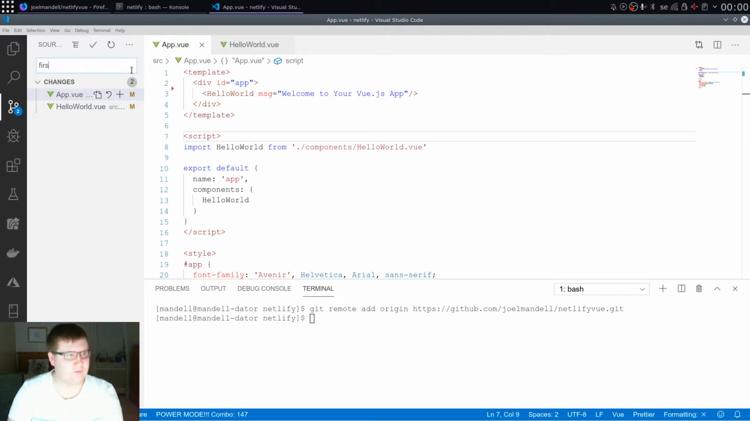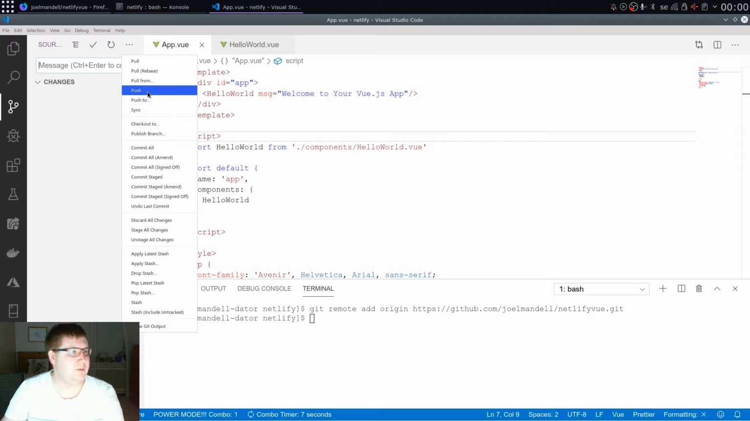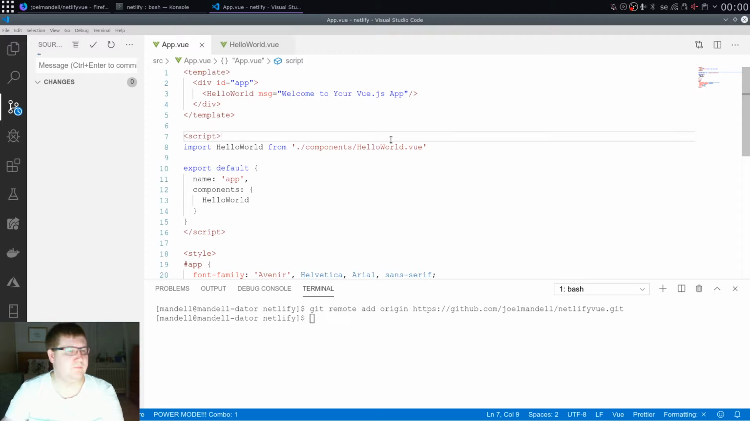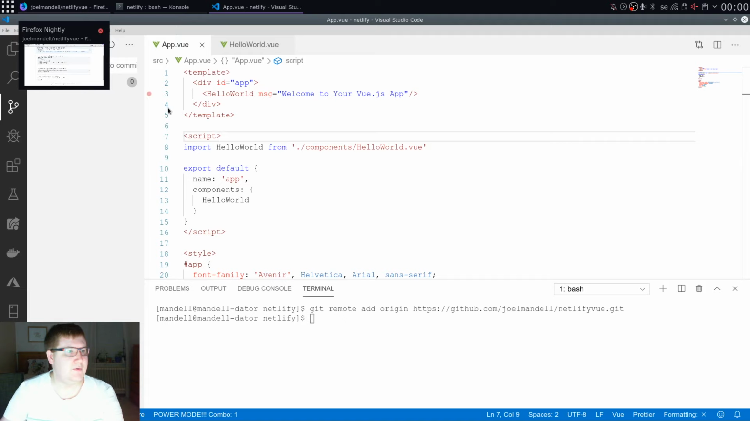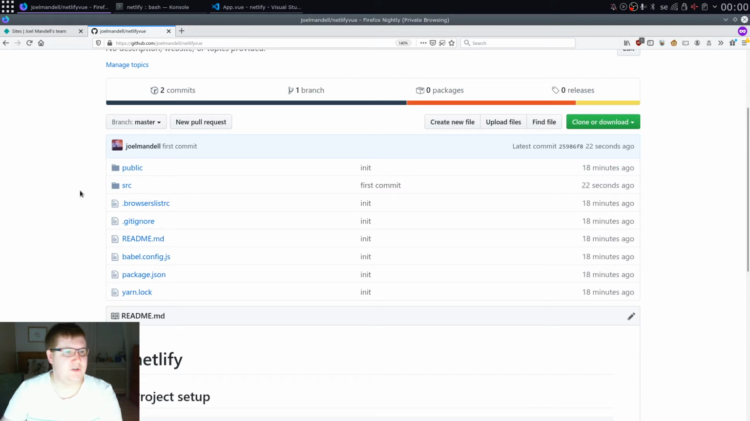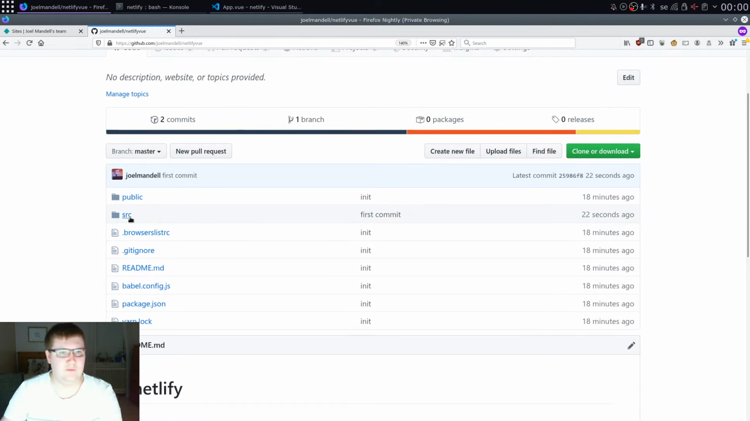Let's do a first commit so that we know that this works out. Stage the changes. We push. Just to verify that this works, let's refresh this page. There we have it, the first commit. So that is the first step.